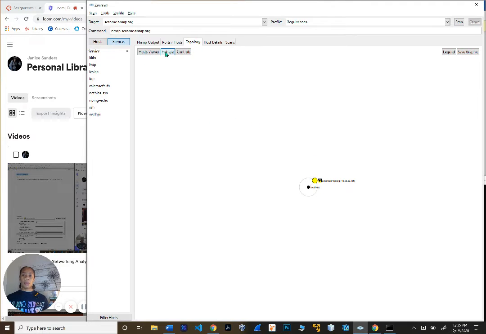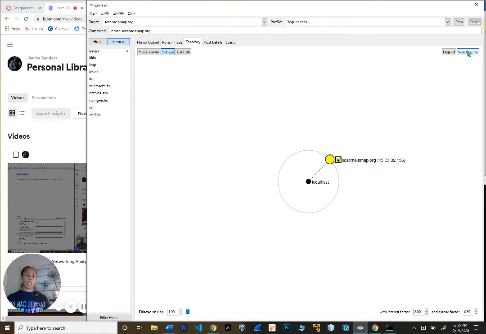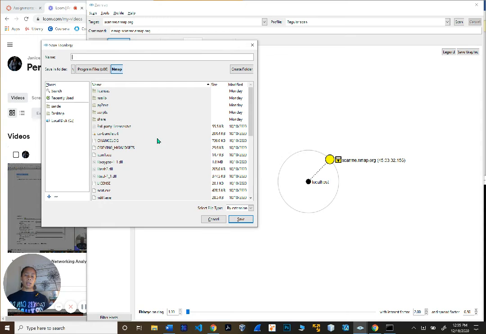Topology is pretty cool. It'll show you the topology of the network. And we're not going to go into detail, but here you could actually save the graphic in a PDF form and go back and look at it later if that's something that you want to do.